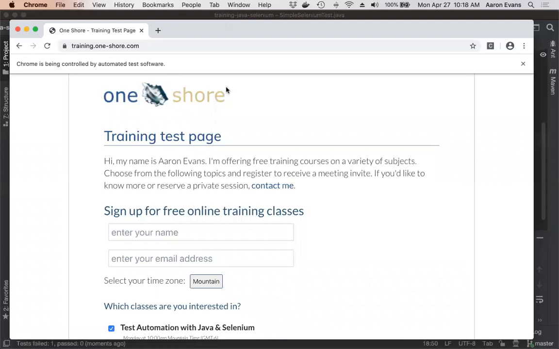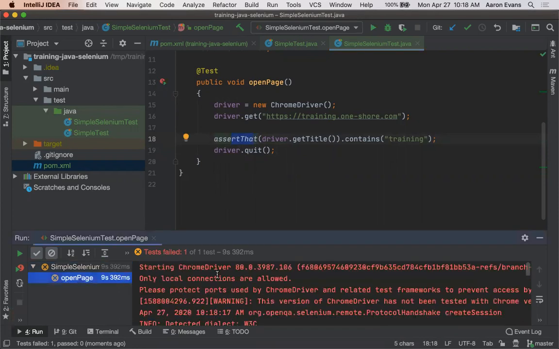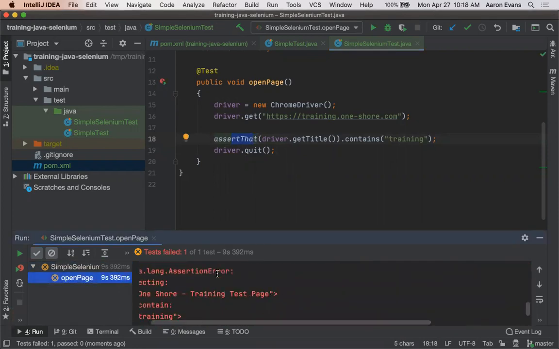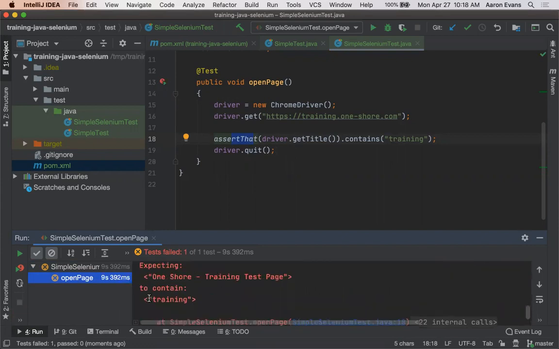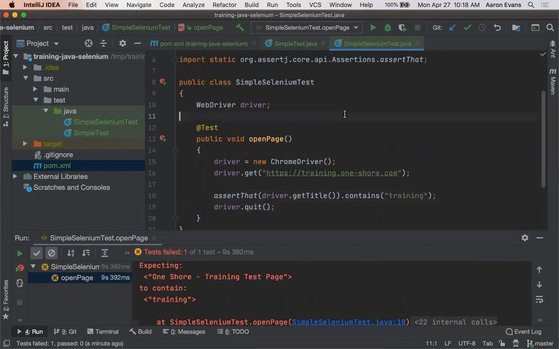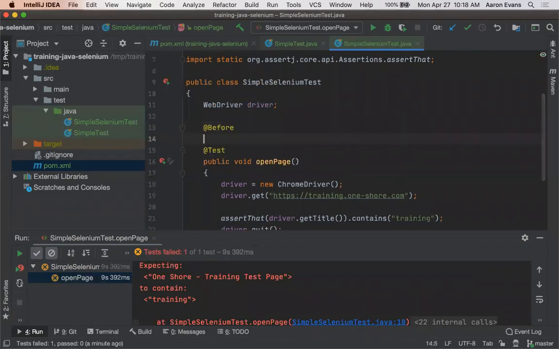And you can see here, this test failed, and the assertion error means that it didn't get to the driver quit. It threw an exception at this point, an assertion error. And we can look at that assertion error: expecting OneShore training test page to contain training with a lowercase t. So that didn't work. But let's keep this up for a while. What I want to do is introduce the before and after method. You just use this @Before sign.